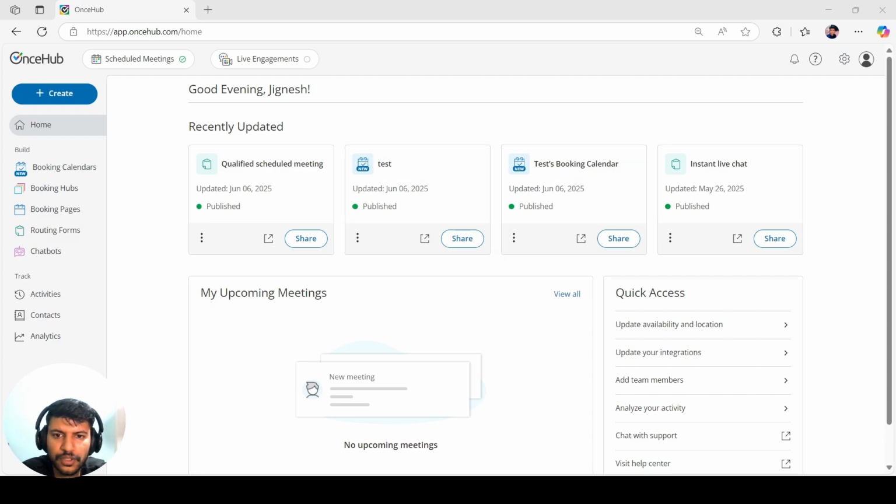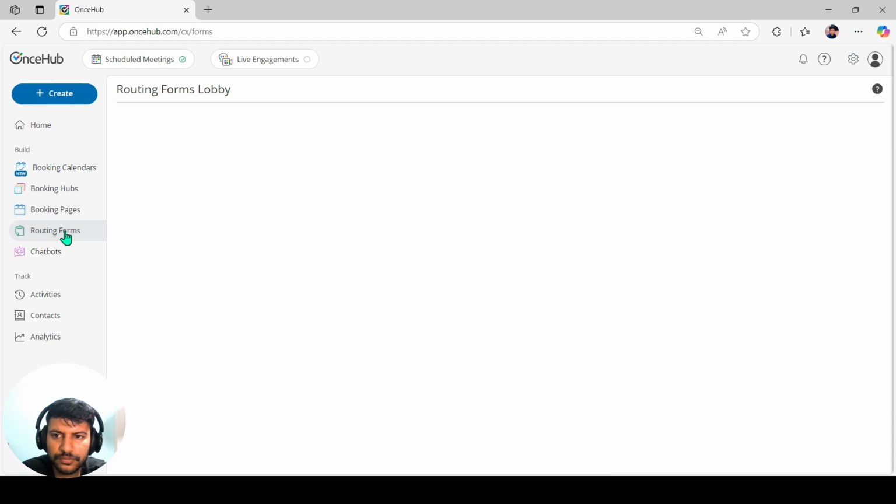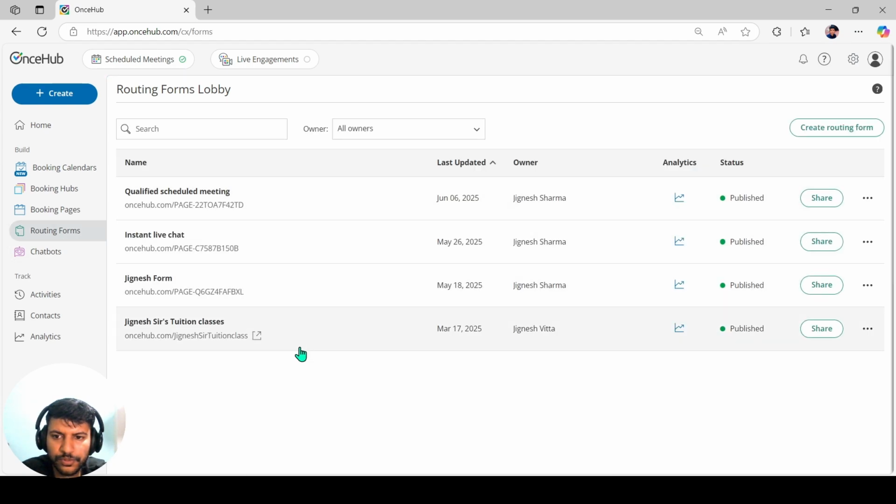So let's go. Once you log into your OneSub account, you will see your home screen. From here, you need to click on Routing Forms from the left panel. Once you click on it, you will see all the routing forms on your account.